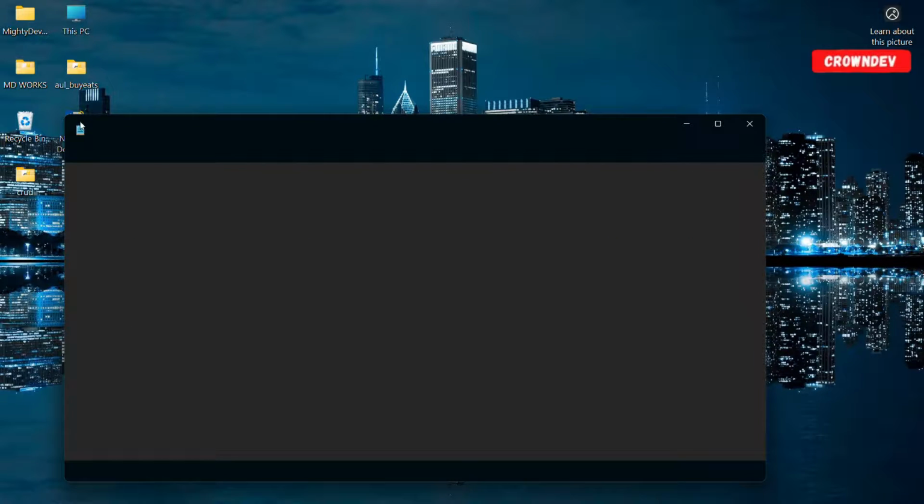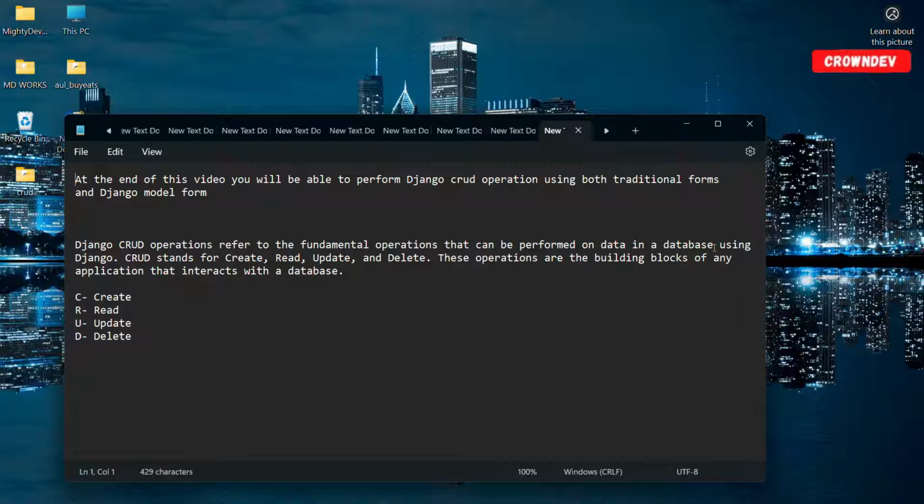So at the end of today's tutorial, you'll be able to perform the Django CRUD operation using both the traditional form, that's the manual way of creating forms, and also the Django model form, that is the Django inbuilt forms. So at the end of this video, we're able to perform this CRUD operation.